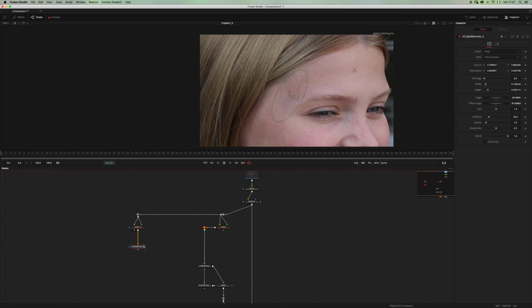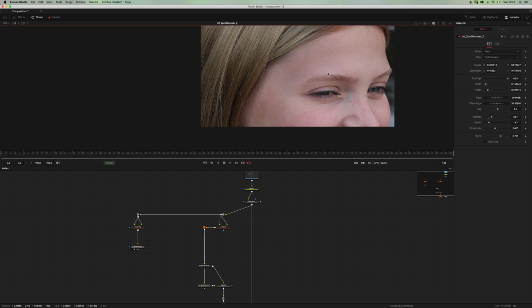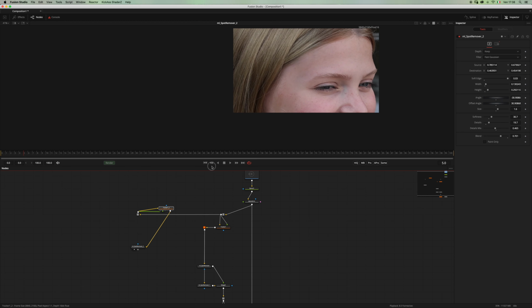So now if we look at our result, we can add a little bit of soft edge, and maybe now we can scale it up so we don't get things in the way, and maybe add a little bit of softness and just a touch of details, and maybe something like so. I think it's good enough.